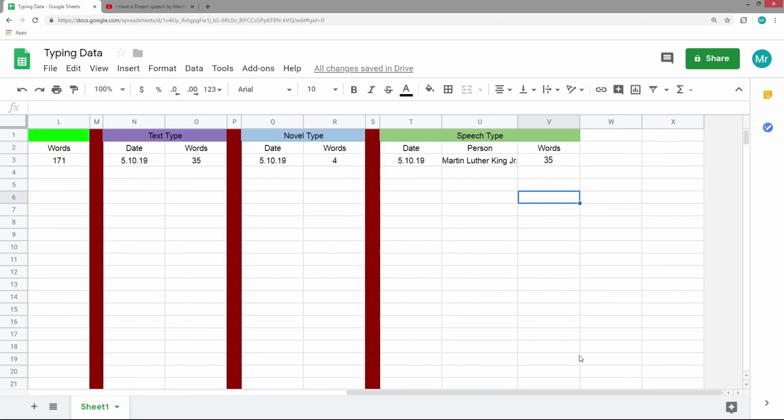So those are all the different typing drills, or at least the ones that I found to be the most effective. And you can use these at the beginning of the day. You can use them for bell work. You can use them to get ready for an ELA lesson. I typically had my students do these every day at the beginning of the day.